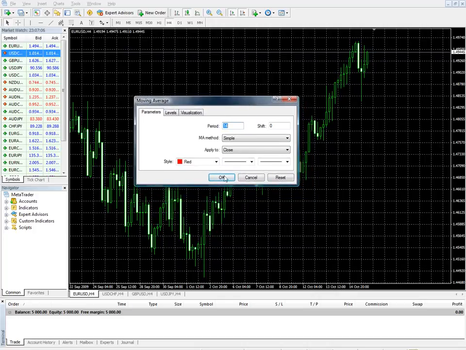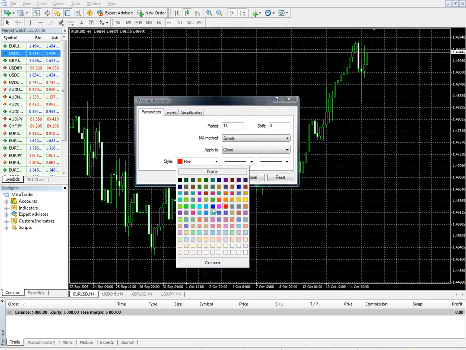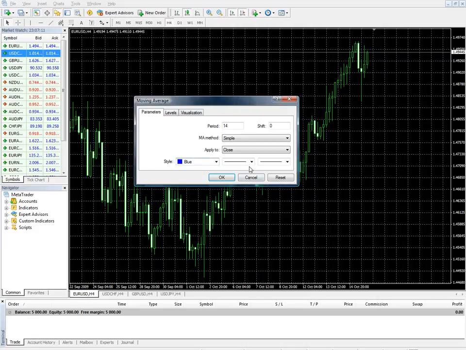Dialog box pops up. We get an opportunity to change the color. If we wanted it to be blue, we can change whether we wanted solid or dashed line, the thickness of that line. We can apply that to the open, high, lower, close, or a number of other factors. We can determine whether it's simple, exponential, smoothed, or linear weighted. We can also set up a shift to the left or to the right, and also the period of the moving average. Here we've got a 14 period moving average.